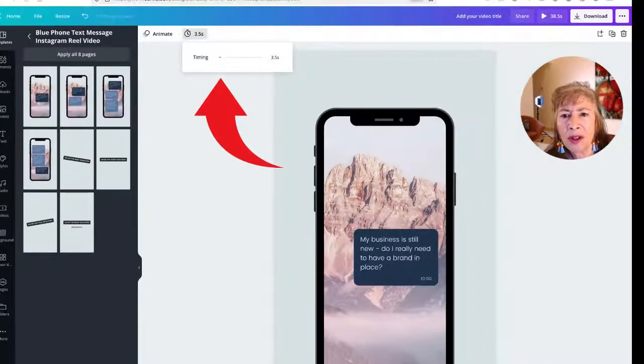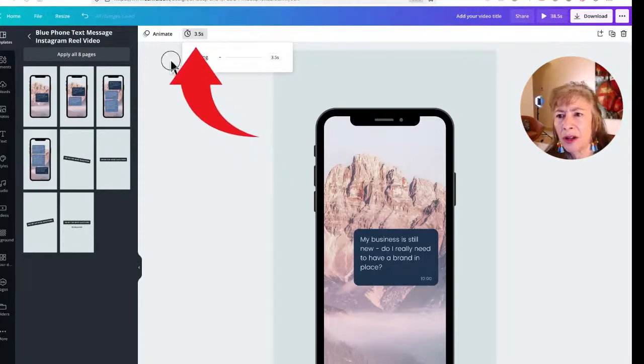And I hope you saw me do that. And I'm gonna do it again so you can see what I'm doing. See how I move the timing up and down? You can go as many as 30 seconds. You can go as few as 0.1 second, which is crazy. But we are gonna do 3.5 seconds.